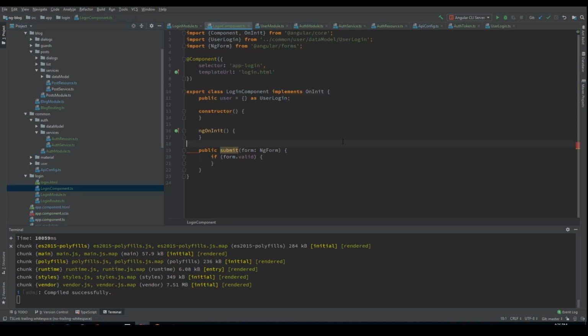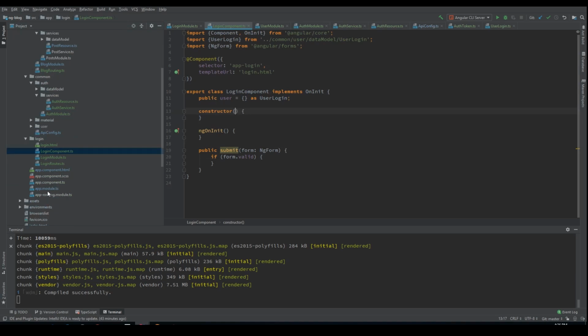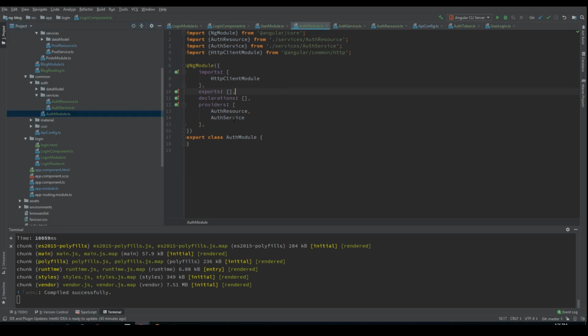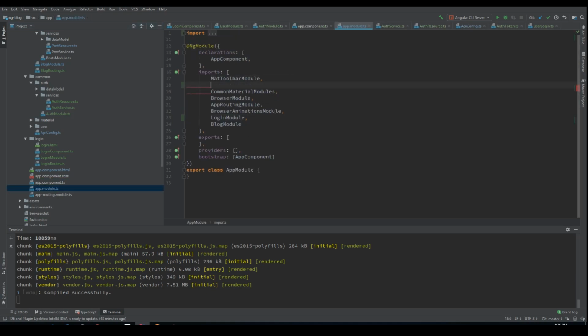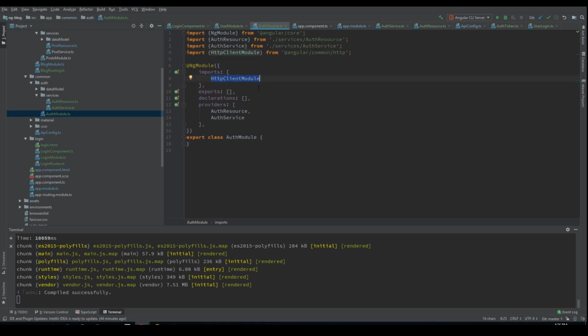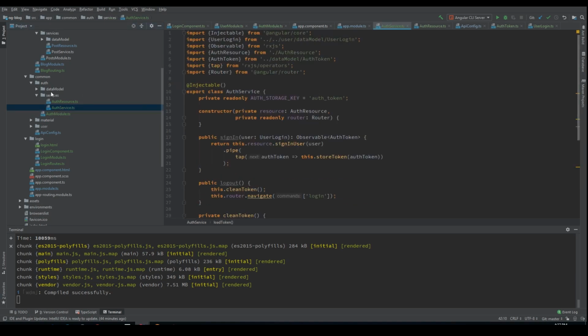login component, and we can now add the auth module. Do we import it somewhere? I don't think so. We don't import it here. We will import it here. Auth module. And this will require HTTP client module. Yes, it requires it. What else does it use? Oh, it uses the router module, I guess. But yeah, well, let's see if it works.